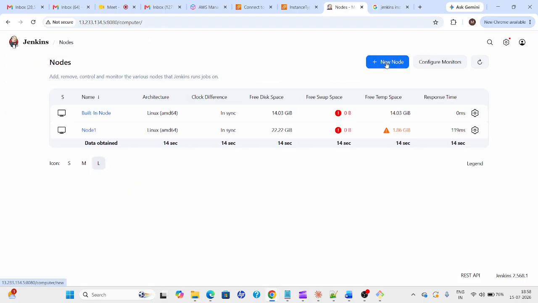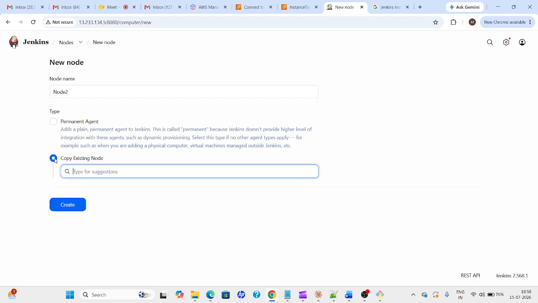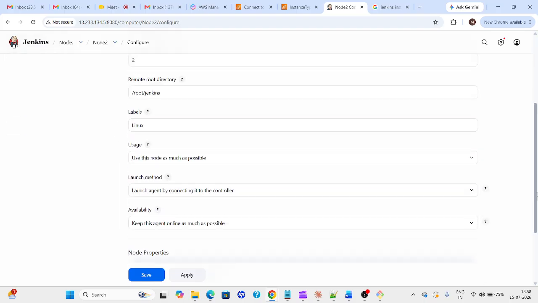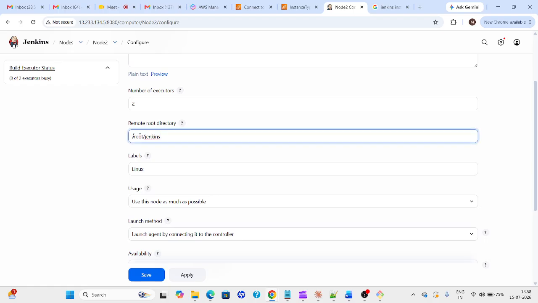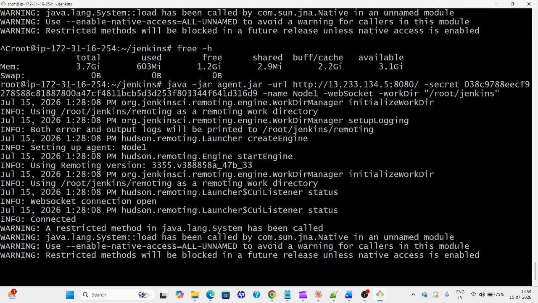I will show once again because this is very important. Click on node. You have to give Linux node, permanent agent. Copy existing node, you can give, because it will take from the first, node 1, I will give. So all the configurations it will take from there only. See, it is taken, and remote root directory, you can give a different one if you want to create a new directory. Otherwise it will take from there only.